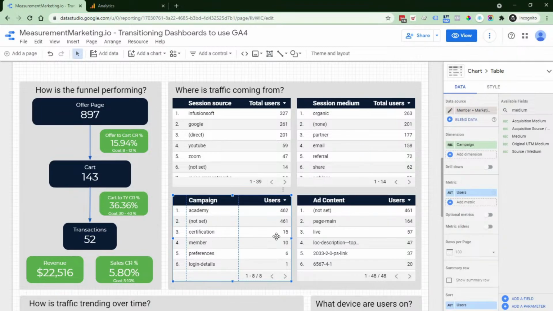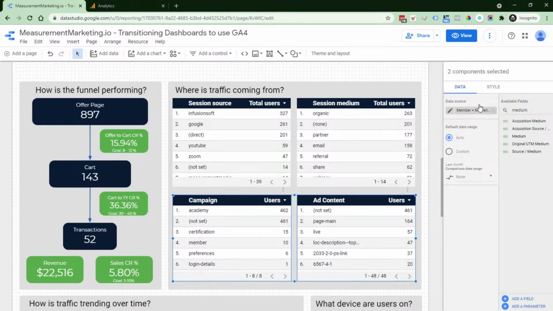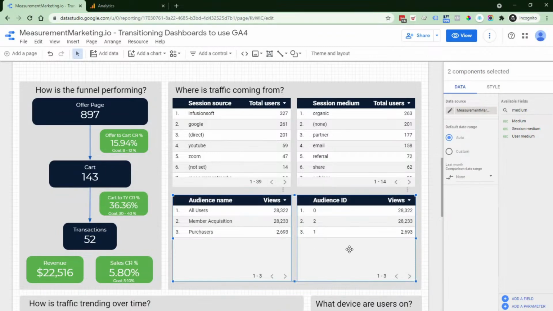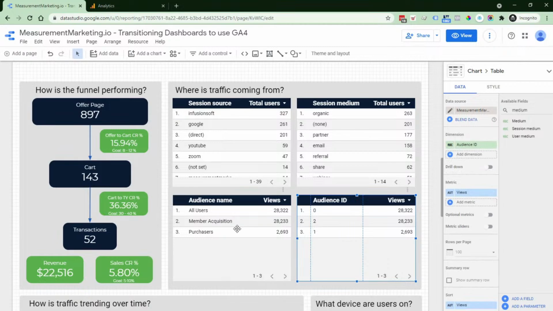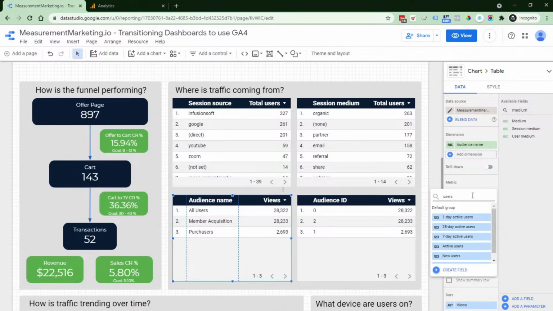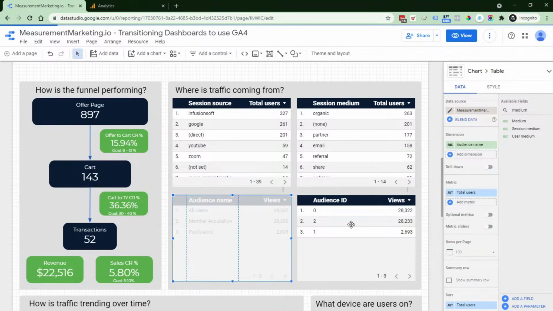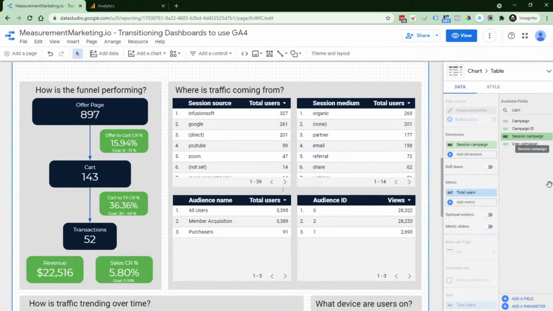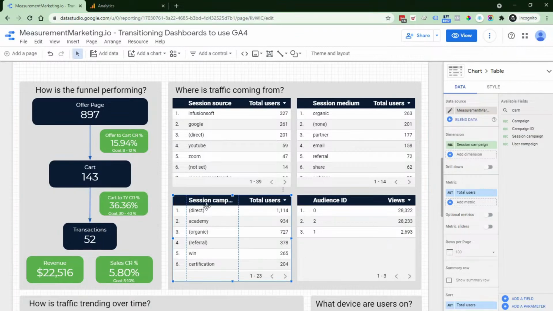One thing we can do real quick is select both of them and swap, get rid of that data source and make it the new GA4. That way we make our steps go a little bit faster. And we're going to choose users. So we have our source, our medium, and our session campaign. All right, so those three have been fixed.